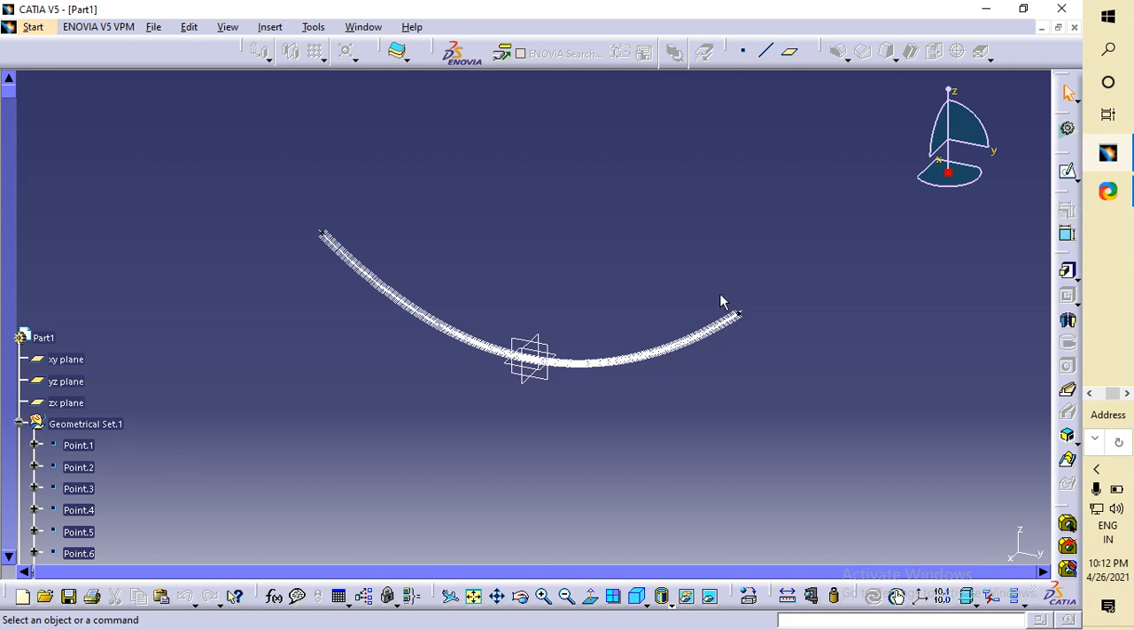If you want to draw the 3D figure, now I want to generate a sheet from these points. So how can you draw the sheet from these points? I will tell you in the next video.